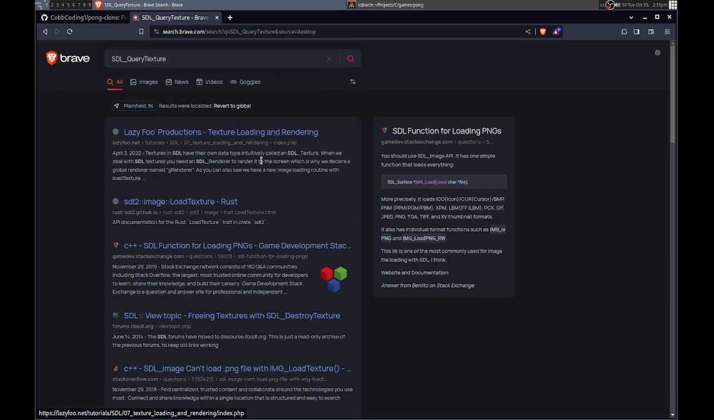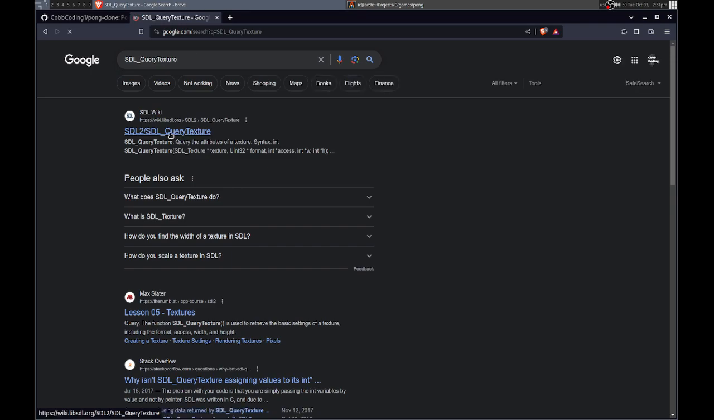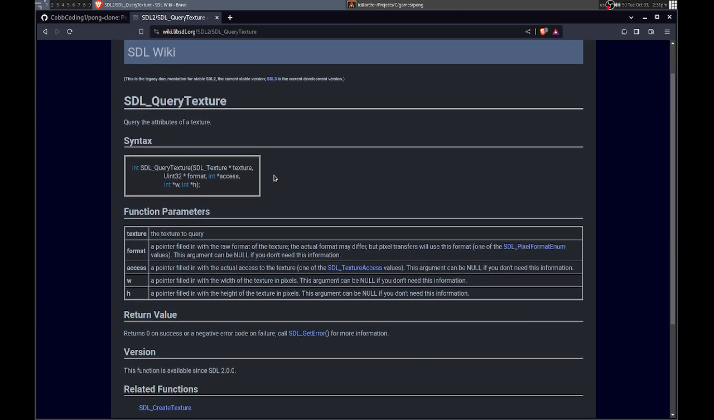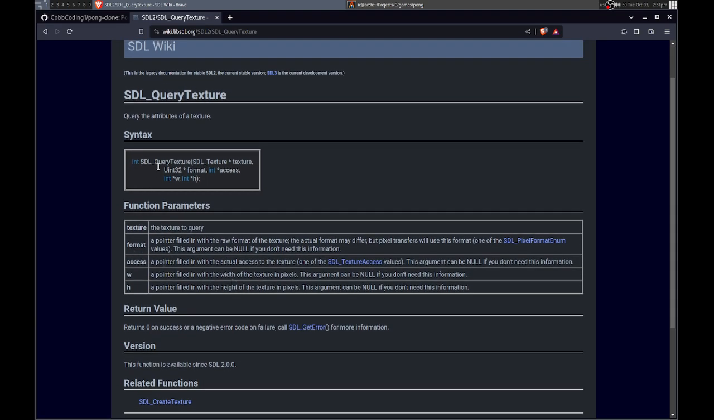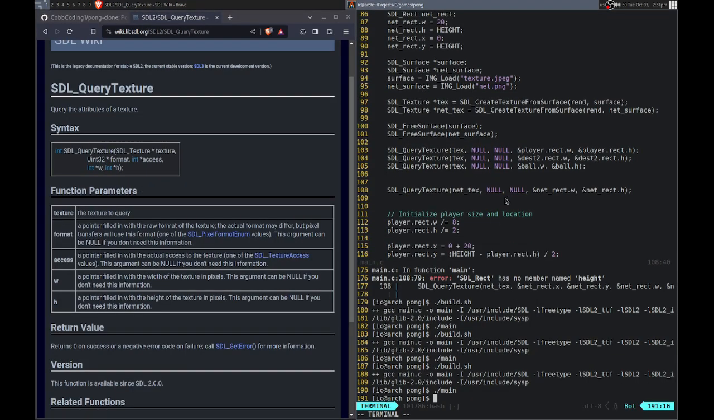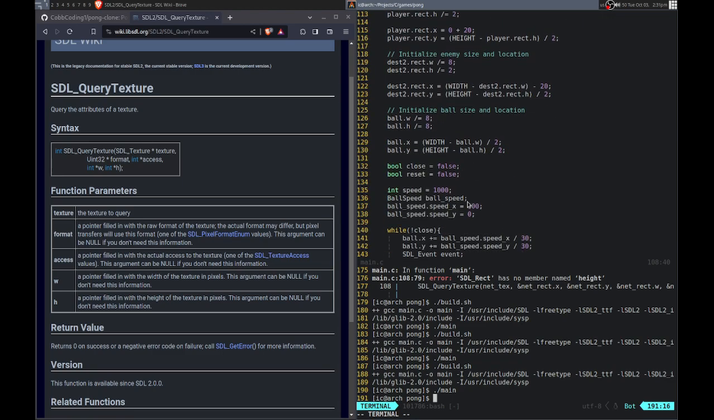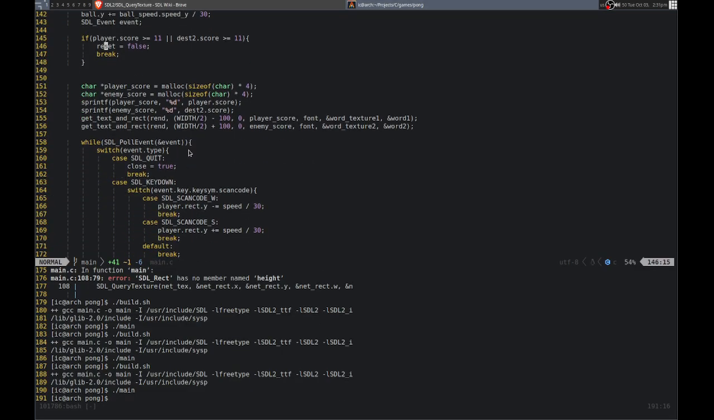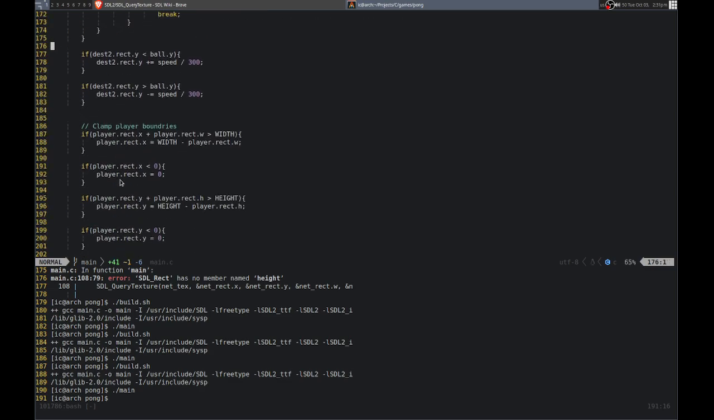Okay. Alright, query texture, let's see. Format. Okay. So that was not what we wanted to pass in there. So I guess that can be null then. I'm not sure. Okay, let's work through this. Setting the ball. Let's see.